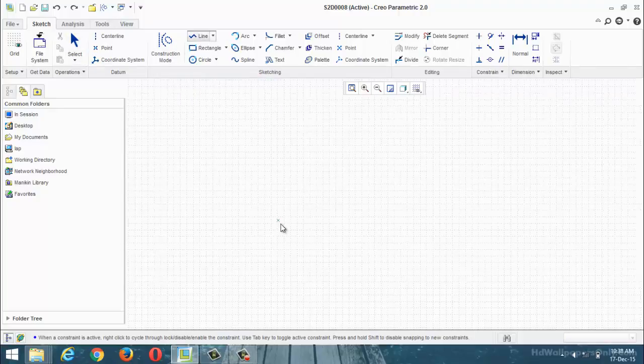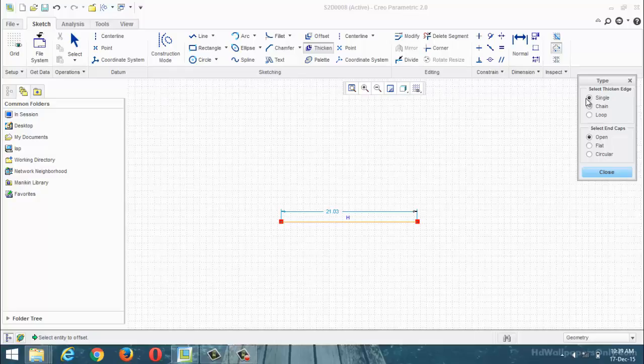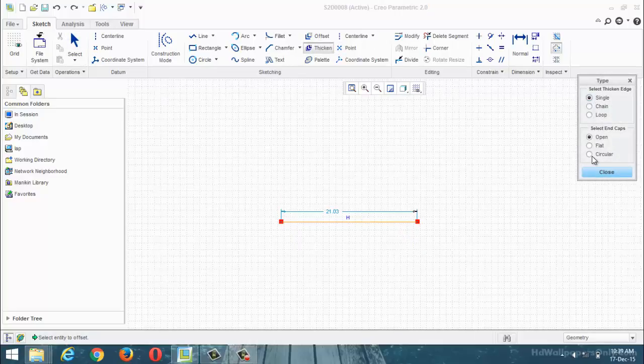Again, select the line. Apply the thickness value 20. Before going to that, first set the setting. Now, single with flat connection. Then select this one, total value 10, offset value 5. Again, you can see the flat connection here. Next one is the circular connection. Same thing, thicken operation, select single, circular, select this component, thickness value 10, again offset equal to 5. You can specify any value. Again, you can see the circular connection.